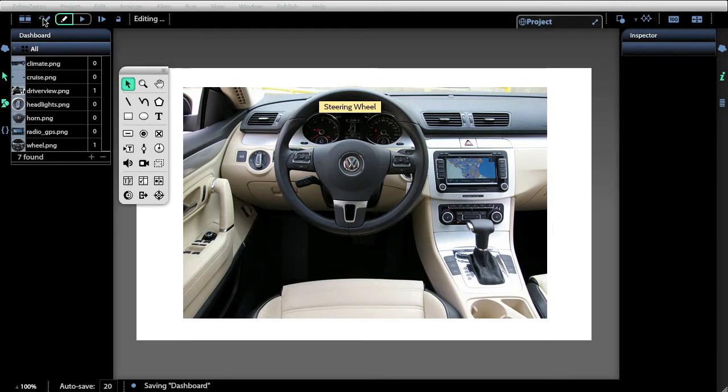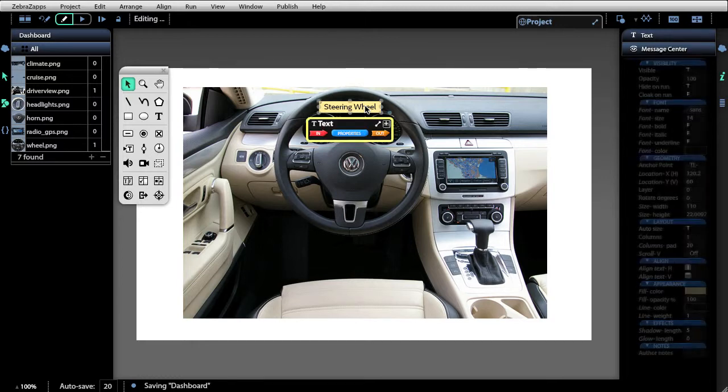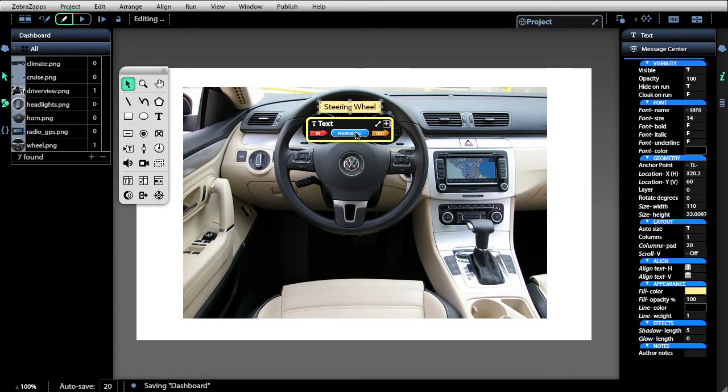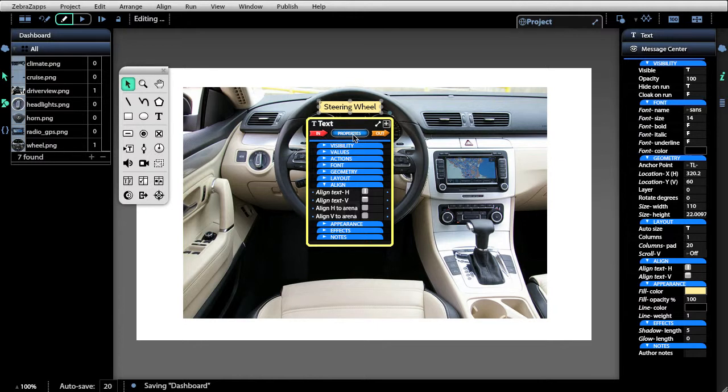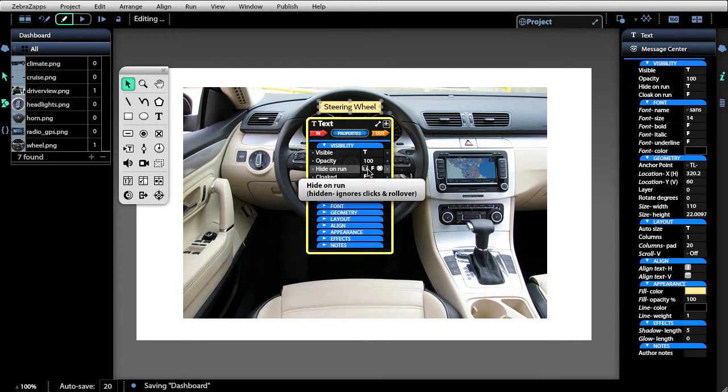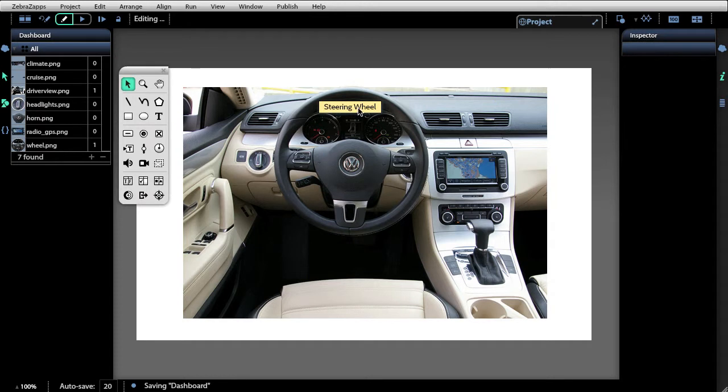Now, the last thing we want to do is tie clicking on this steering wheel to showing the steering wheel text. So first off, we want to make sure that the steering wheel isn't being seen ahead of time. So under visibility, you want to make sure that this is hidden on run. I've already had that set, but you'll want to make sure that you set that to hide on run true, so that it's here so we can see it when we're designing our layout, but it will hide as soon as we run this. We want to show it when I click on the wheel.